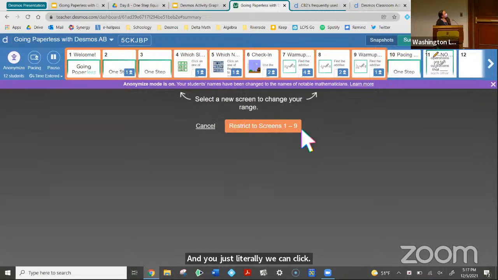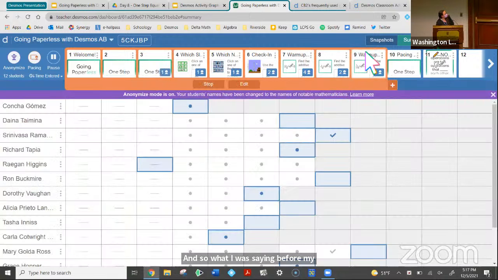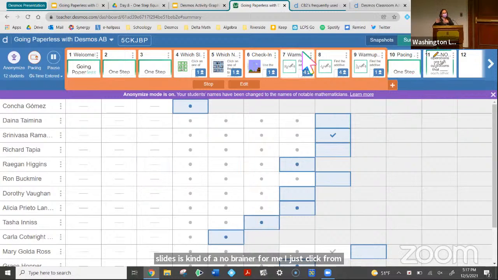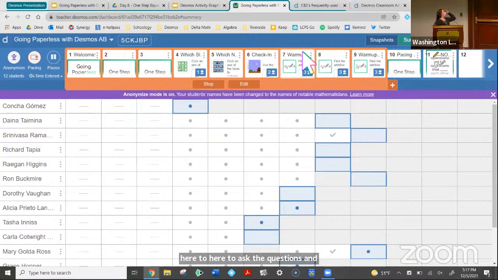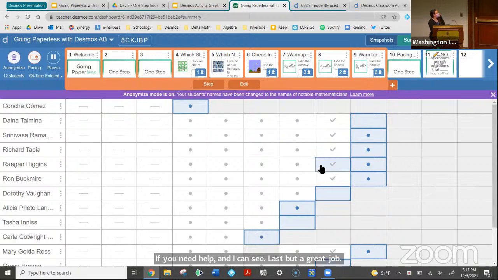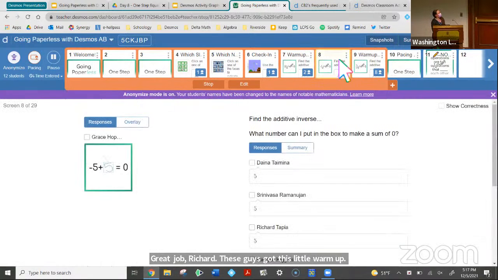And so what I was saying before, why I always add these pacing slides is it's kind of a no-brainer for me. I can just click from here to here, take attendance, ask the questions. And I always have this up so kids know, I can see if you're not working, I can see if you're right, if you need help. And I can see at a glance, like, great job, Dana, great job, Richard. These guys have got the warm-up correct.